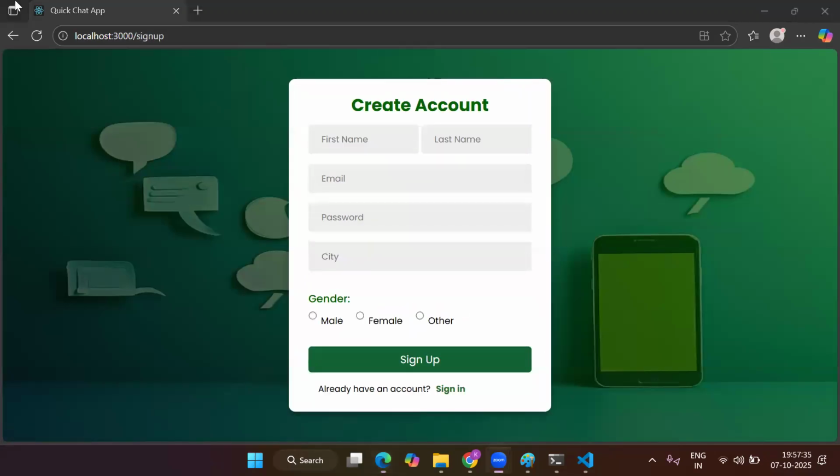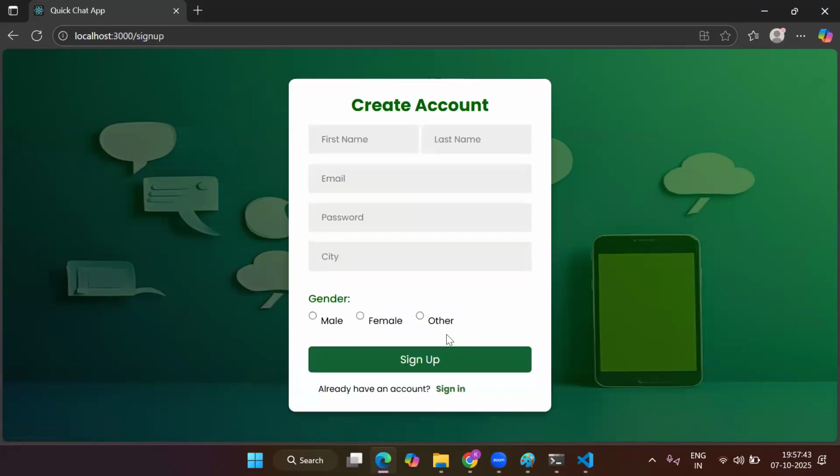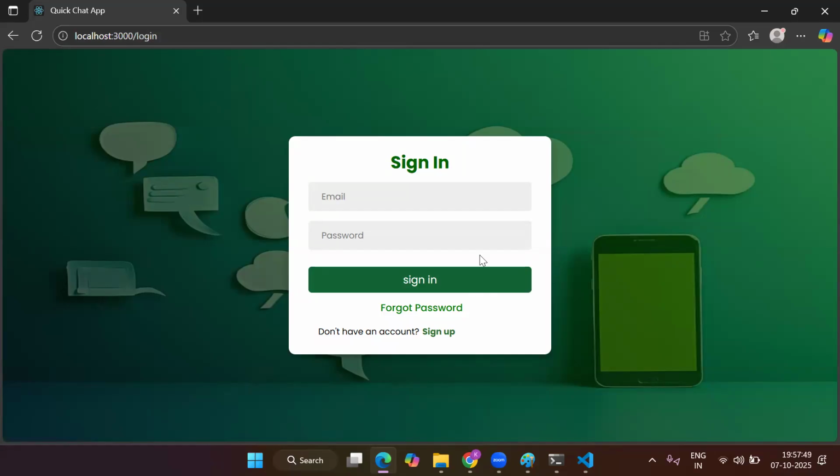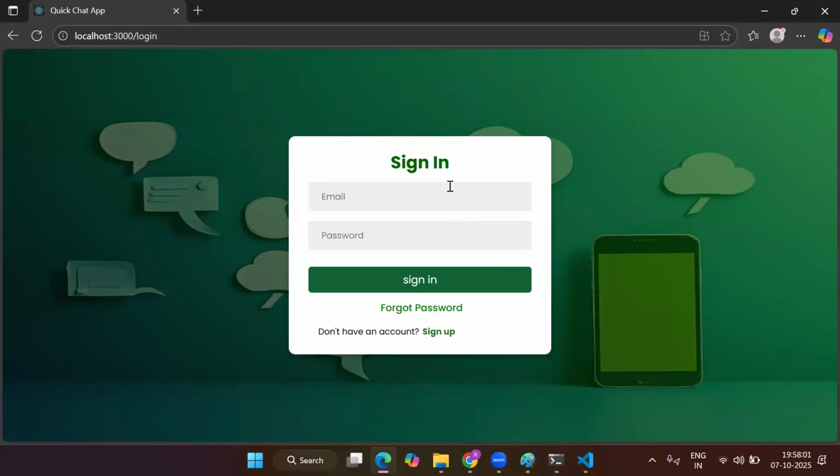Now we have to first create this UI part. We have to create our sign in part. We have to create our sign up part. So this is our first requirement. Once sign in is created, once sign up is created, then we have to implement routing as well. Routing means from sign up, you should be able to switch to sign in like this. And from sign in, you should be able to switch to sign up.